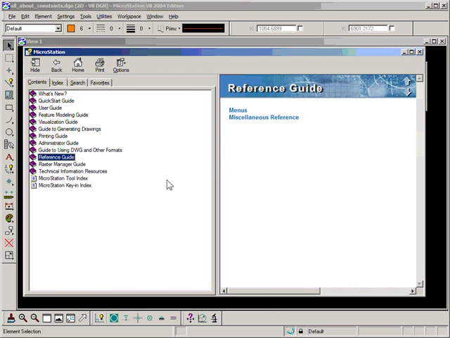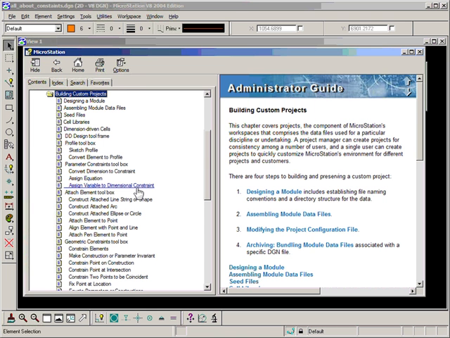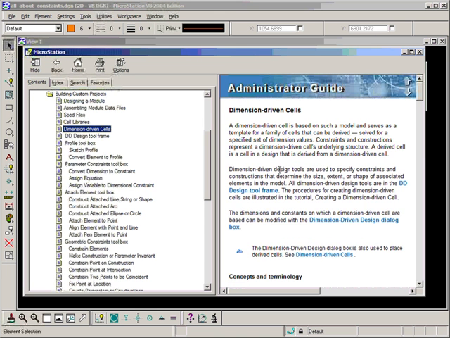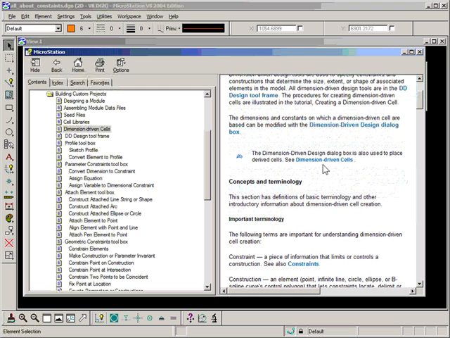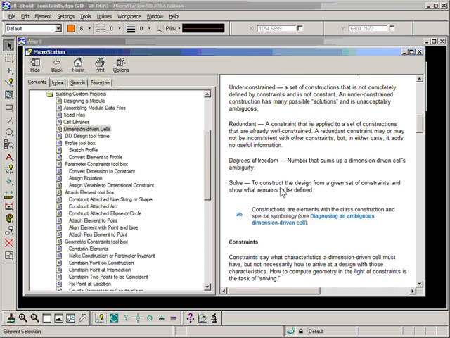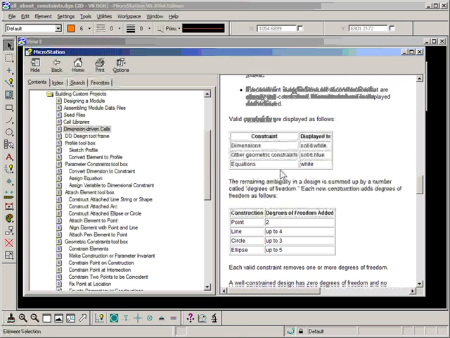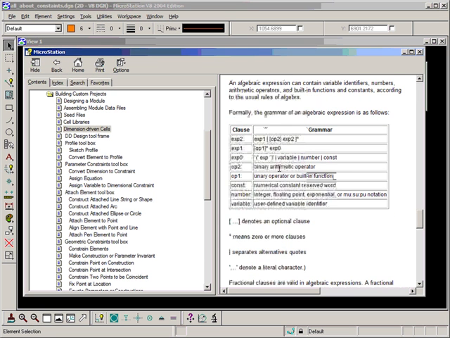When we're looking for help on dimension-driven design in the help guide here, it's quite well hidden away. I have to go to the administrator guide and then to workspaces, building custom projects, and then dimension-driven cells. There's quite a lot of useful information in there. Definitions on things like constraints, constructions, well constrained, degrees of freedom, the different types of constraints. Lots of good information in there.